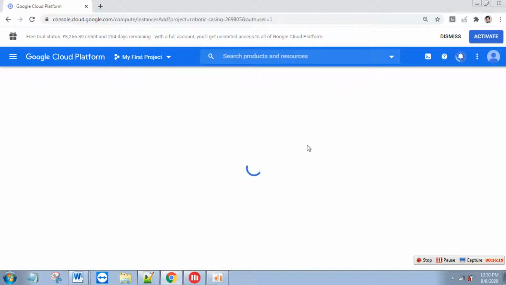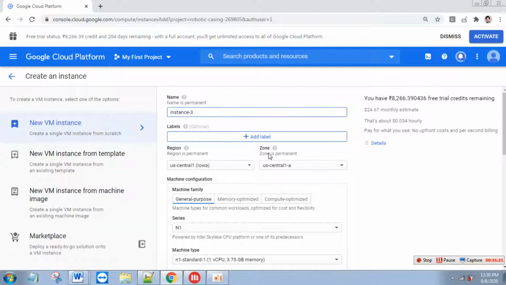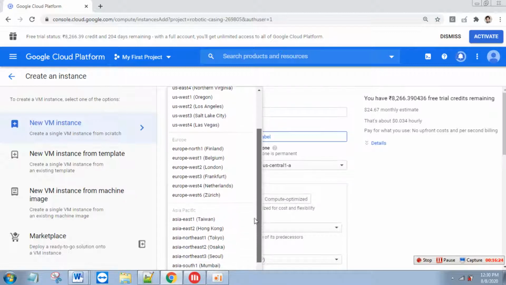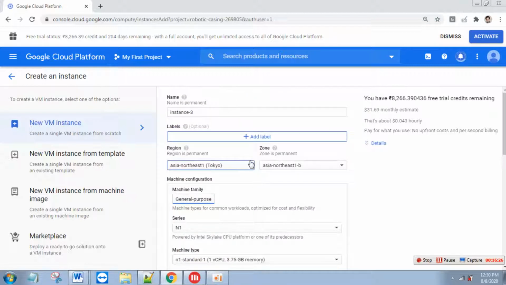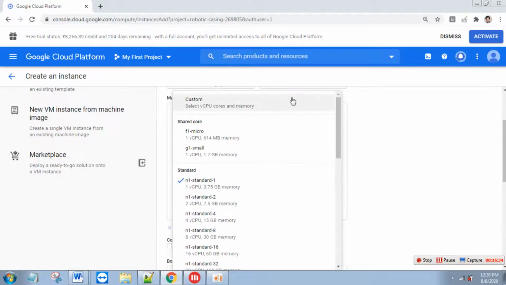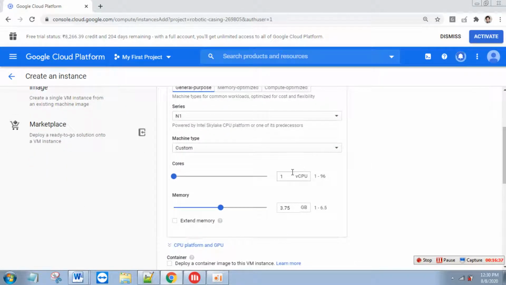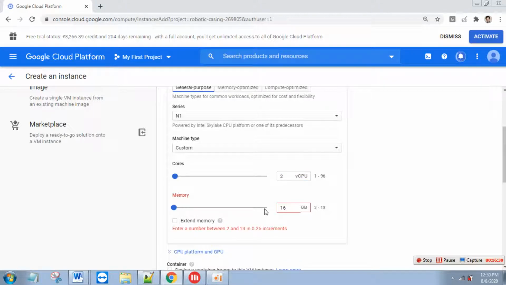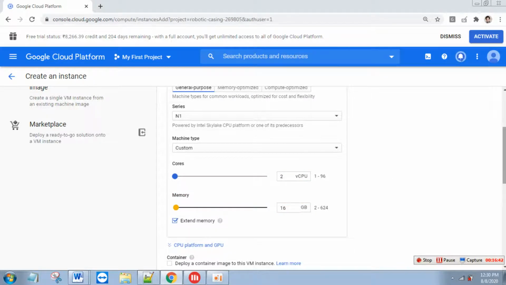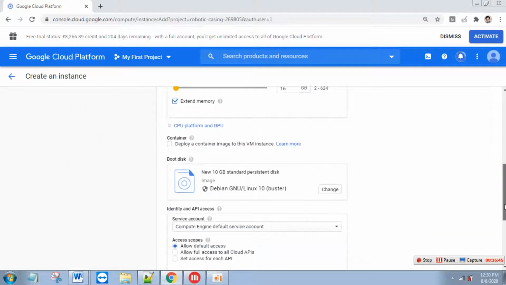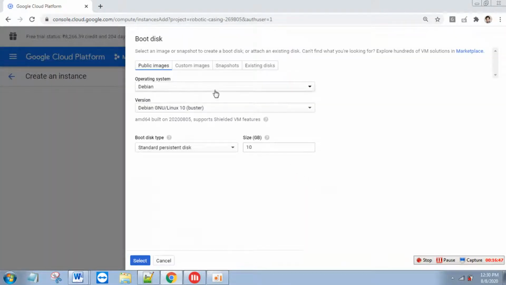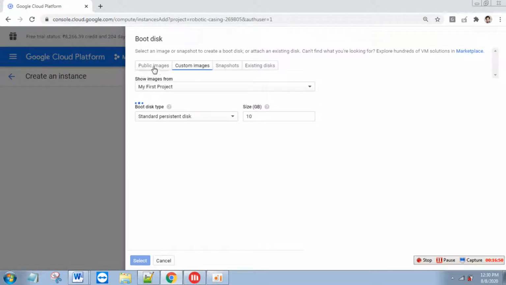Let's say it is going to be instance 3. I will not rename it, but I'm going to create this somewhere in the Asia Northeast 1 region, whatever you can choose. I'm then going to give some good amount of hardware, at least 2 CPU cores and around 16 GB of RAM. Then instead of choosing any existing thing, I'm going to use a custom image. So I'm not going to choose anything from public images that are already pre-created for us, but we have created our own custom image.